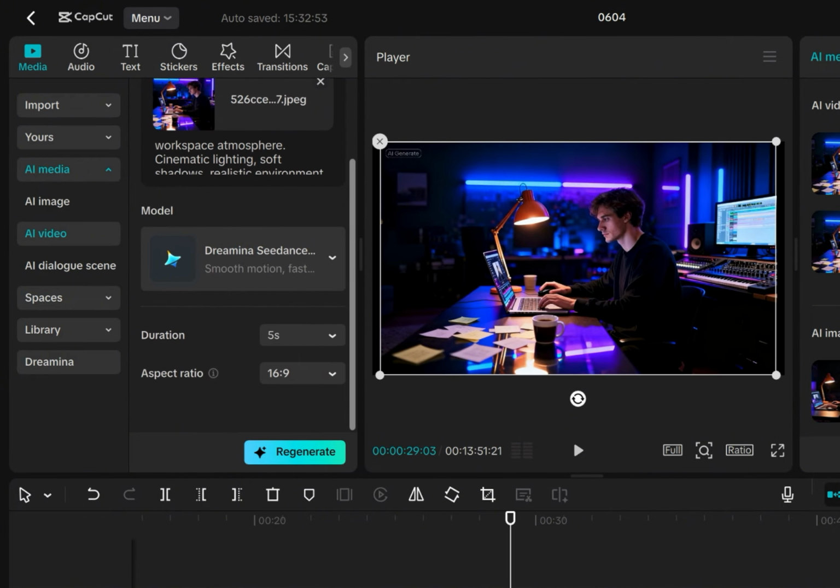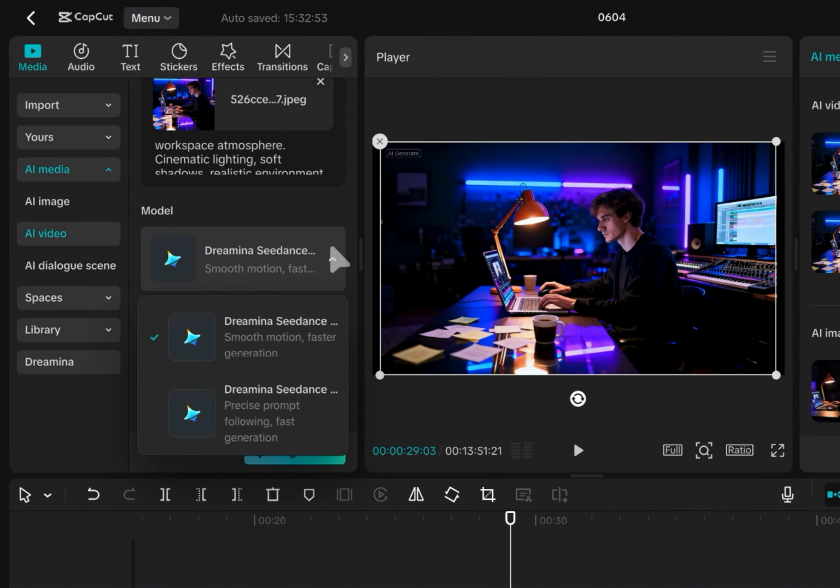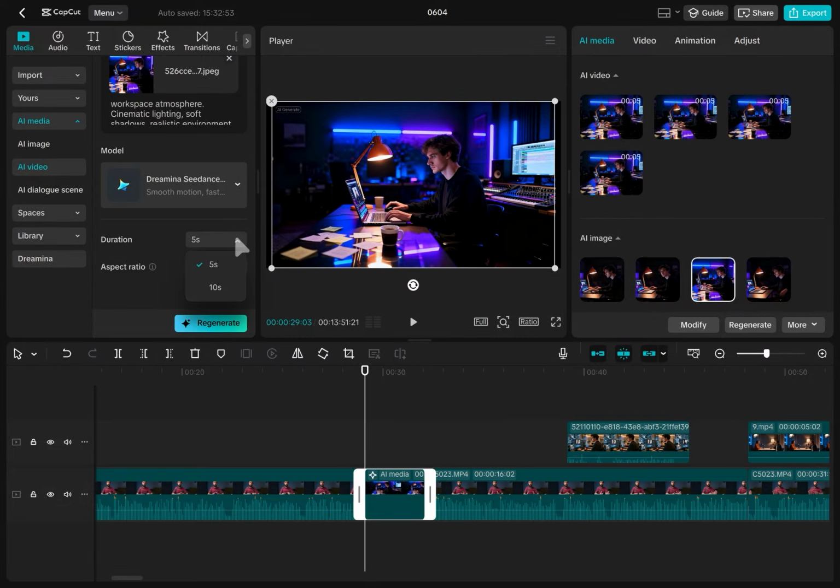Next we can choose the video generation model. At the moment only Dreamina is available, but more models may appear in the future since the desktop version of CapCut already offers more options. Then choose a duration of either 5 or 10 seconds and the aspect ratio at 16:9. Click Generate and wait for the result.